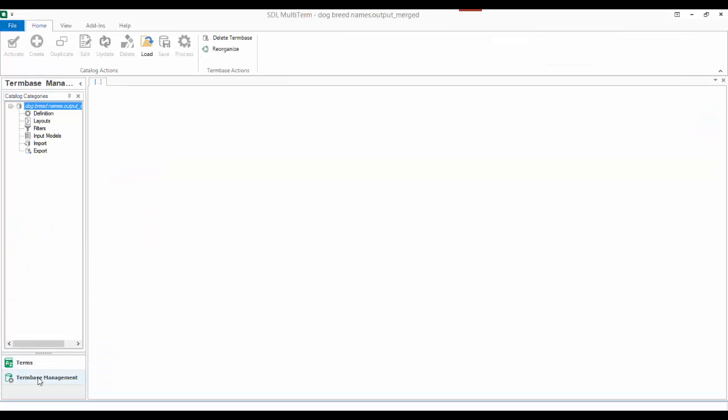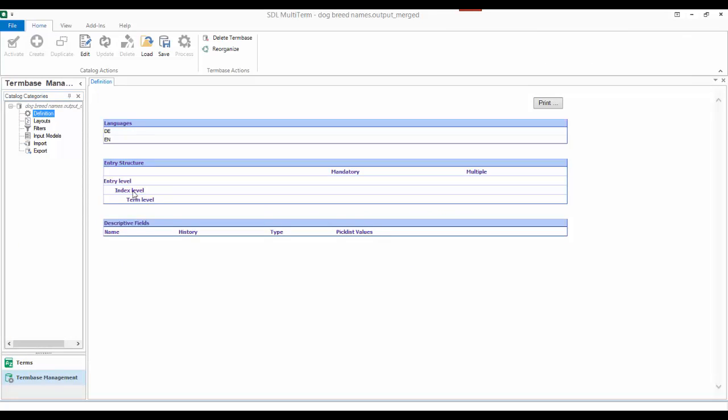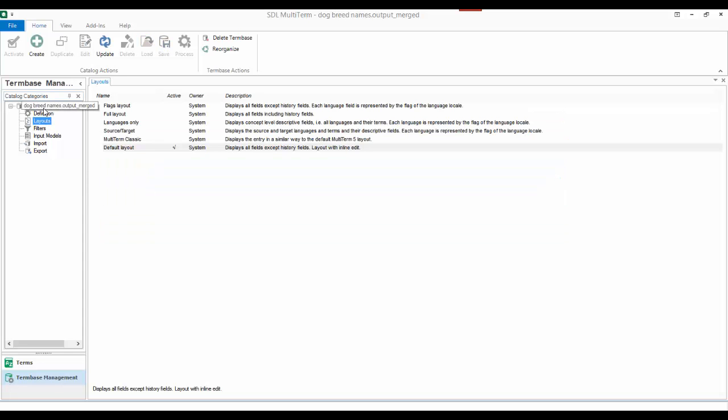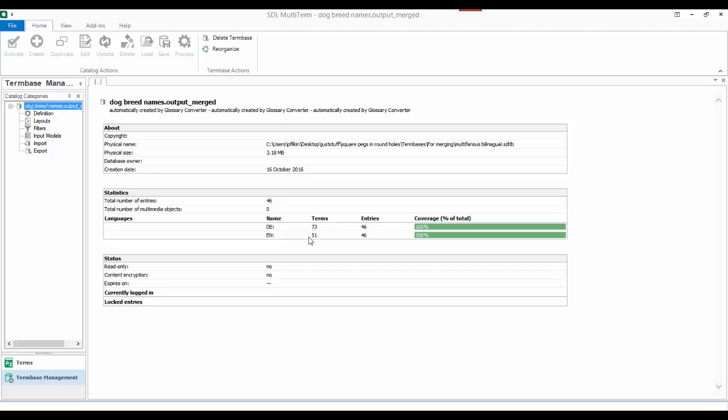And if I click on my term base management and go to my definition, you can see that that's what it is. It's just a simple term base with nothing else in there. And if I click on the term base itself at the top there, instead of the 27 terms I had in there originally, now I've got 73 German terms, 51 English terms. In total 46 separate entries, so I've got some synonyms in there, which is why there are more. But that's it. So it really takes a lot of the work out of it when you use the glossary converter for doing this, and it's very simple to be able to merge things together.